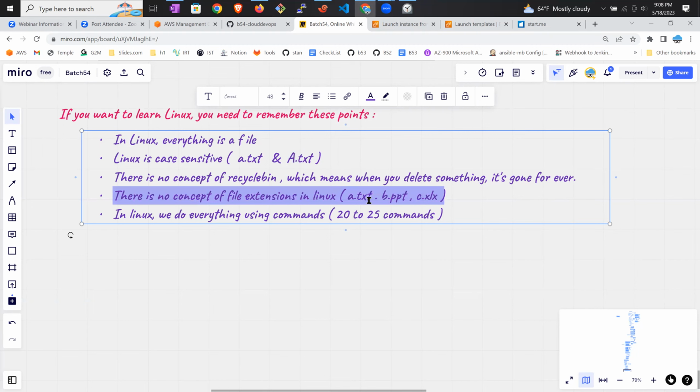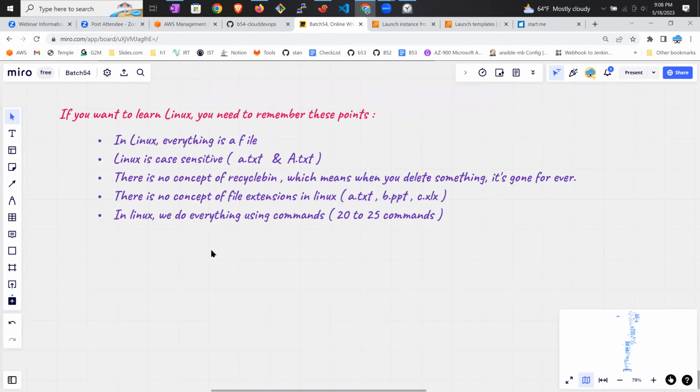And there is no file extension as per Linux. That is just a file name. As humans, since we are much used to the Windows ecosystem, these extensions play a major role. But for Linux, it is just a file. So in total, in Linux, everything is a command. We might end up using 20 to 25 commands. That's more than enough to survive.